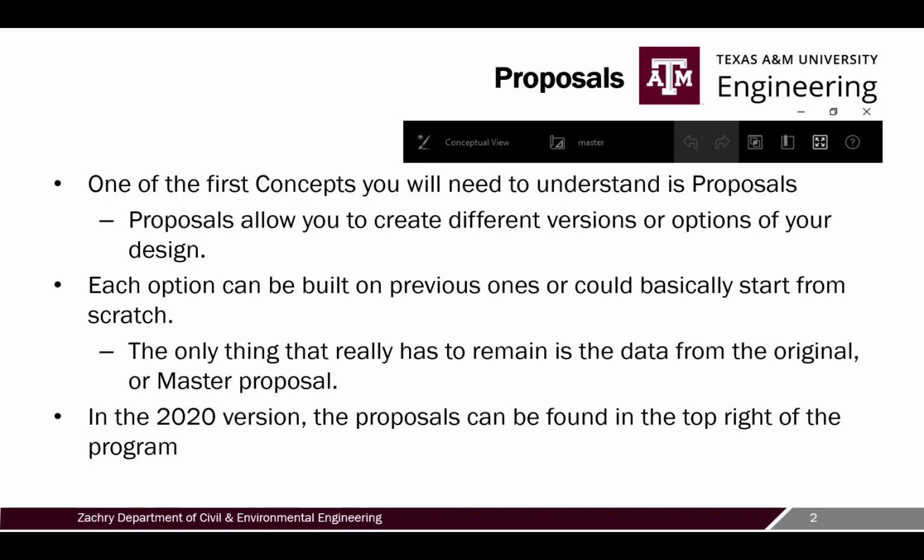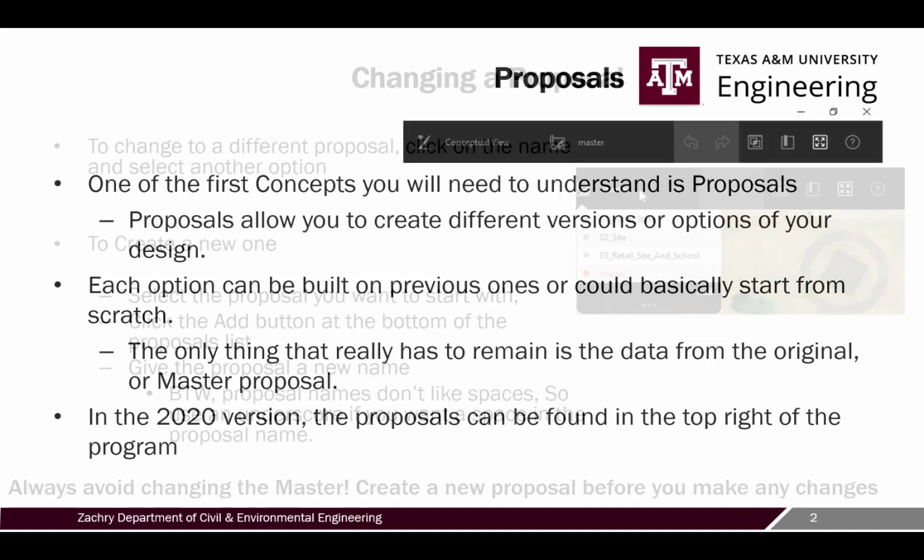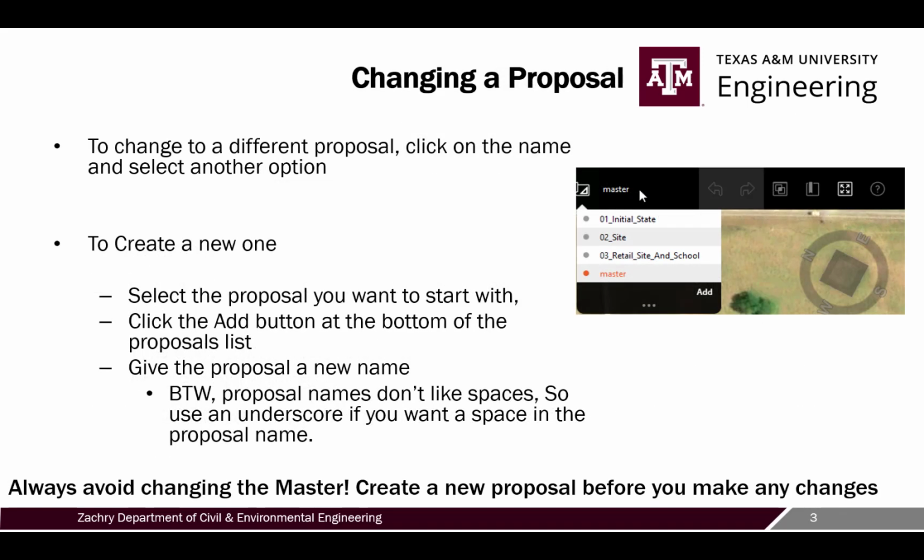In the 2020 version, the proposals can be found in the top right of the program. When you click on the name, whatever it is, you can then pick a different option as far as your proposals go. To create a new one, select the proposal you want to start with, and that doesn't have to be the master proposal. If you've gone a certain way down and then you want to start splitting off from a certain direction, you can pick that proposal and then click the Add button afterwards and add a new one to it.